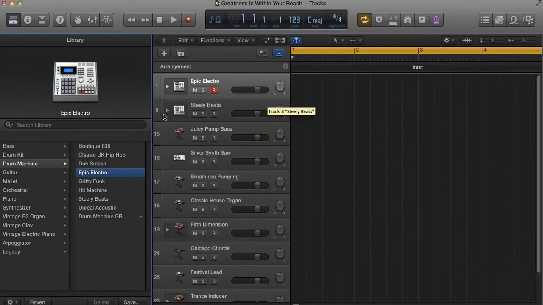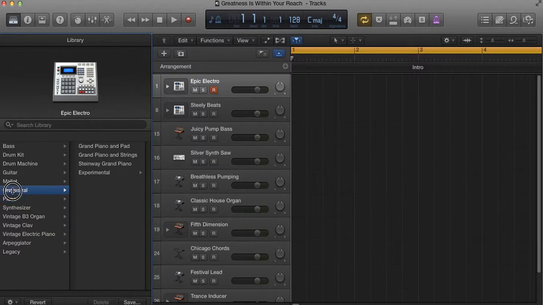But if we look over here on the left hand side, up here we click that, and then we notice that there are some instruments here. By golly, there are a ton of instruments here, and there's just a lot to choose from.